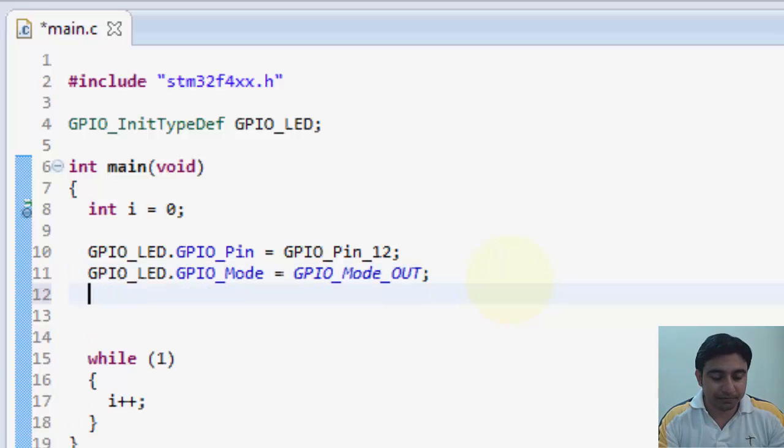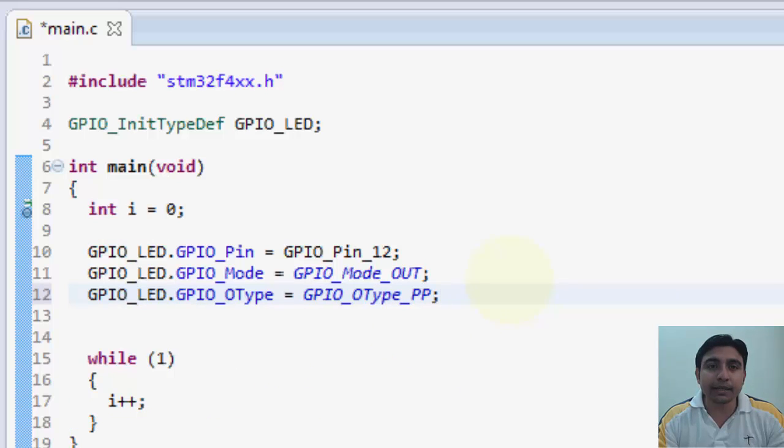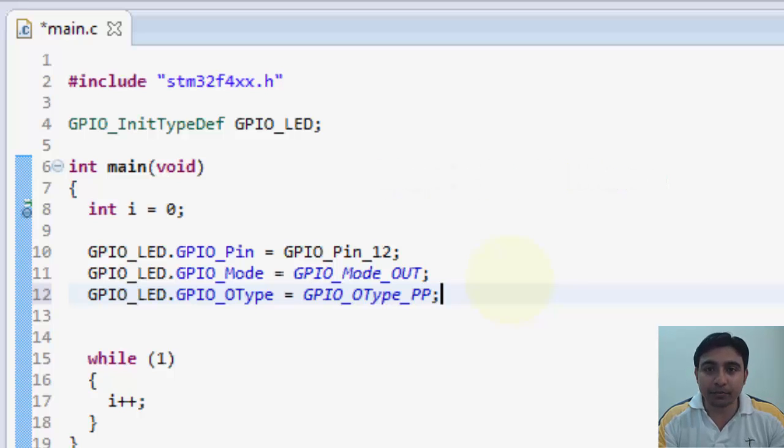Now next thing is, with this line we are telling that we want the pin to be in push-pull mode. We have one more option here, that is open drain mode. Now why we choose the push-pull mode and what is open drain mode? That also I will explain later in the tutorial. For now, just keep it this way.